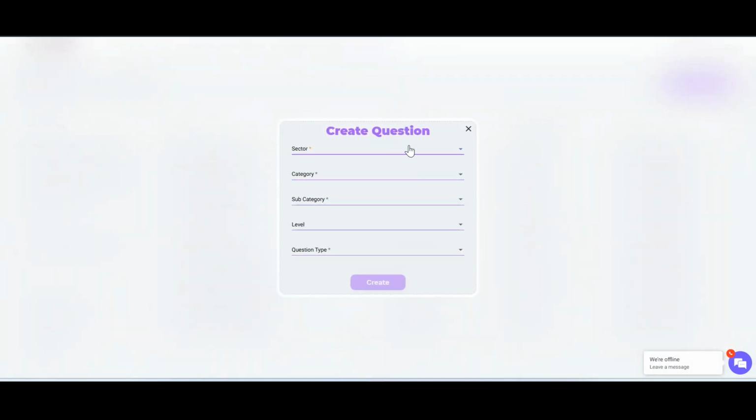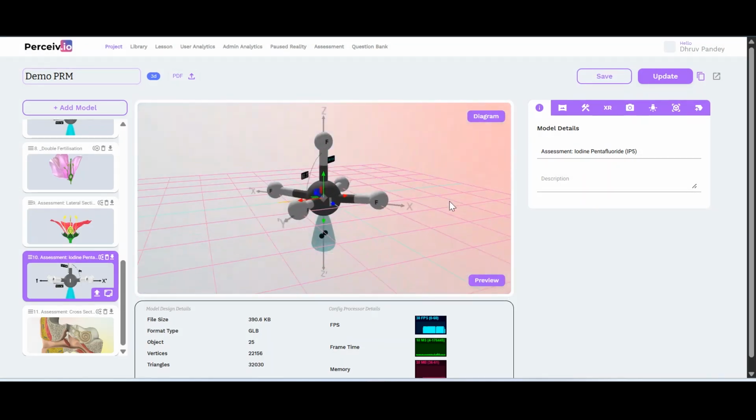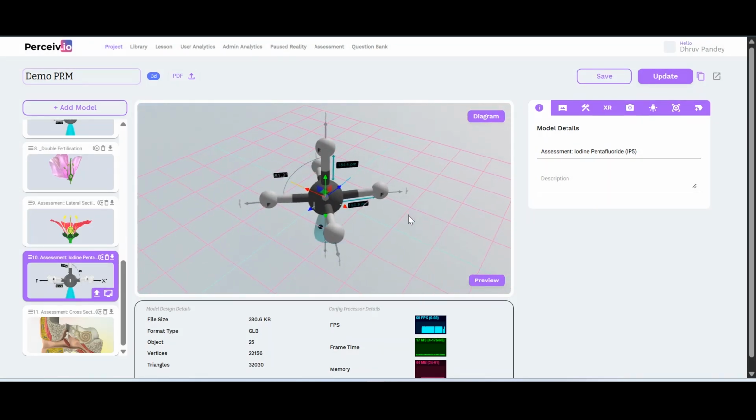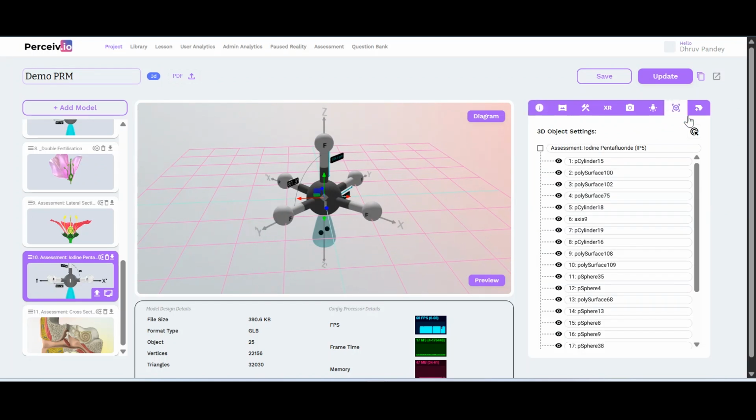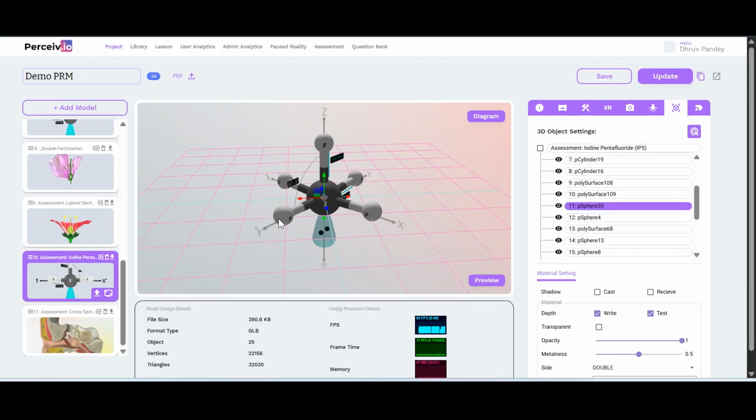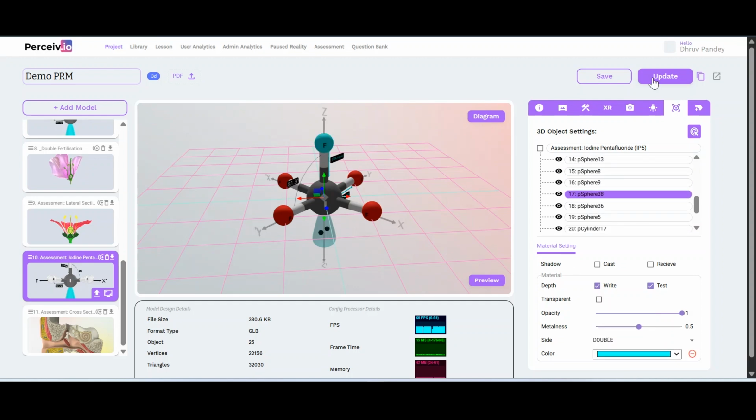So again, I'm going to use, so before that, if I need to make any changes to the 3D model, I can do that as well. So this is the 3D model which is there in front of me. So I'll do another type of questions over here. Let's say I want to give certain colors, so this is a molecule which is showcasing different components. So I'll give this red color, and this particular one I shall give a blue color. So I'll update this.